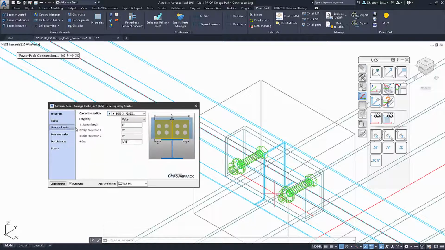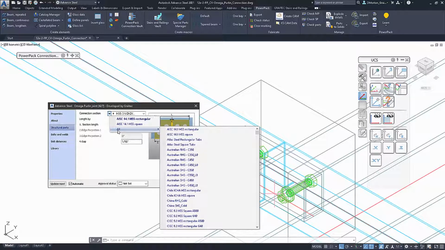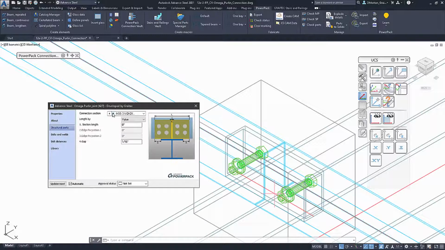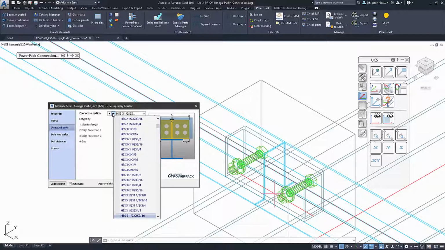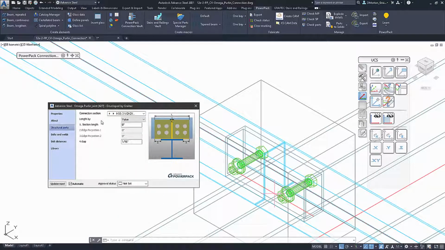In here, you have the connection section. So you can come in here and select the type of section you want to use. You have rectangular and square by default, plus many others should you need them. And then the size that you want to use. You can set the length of that shape by value. It'll center it on the main member and then set the overall length of that to whatever you type in here.